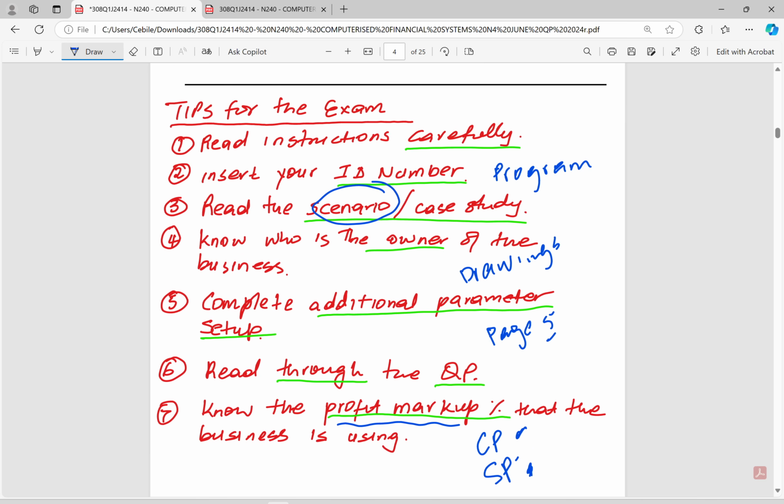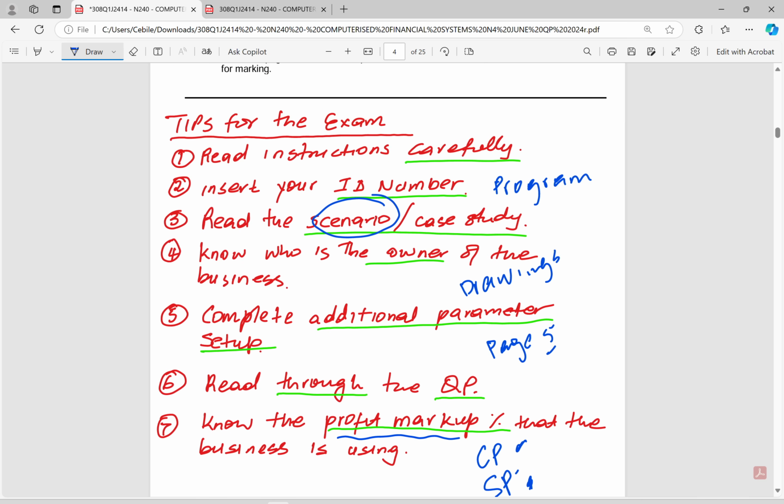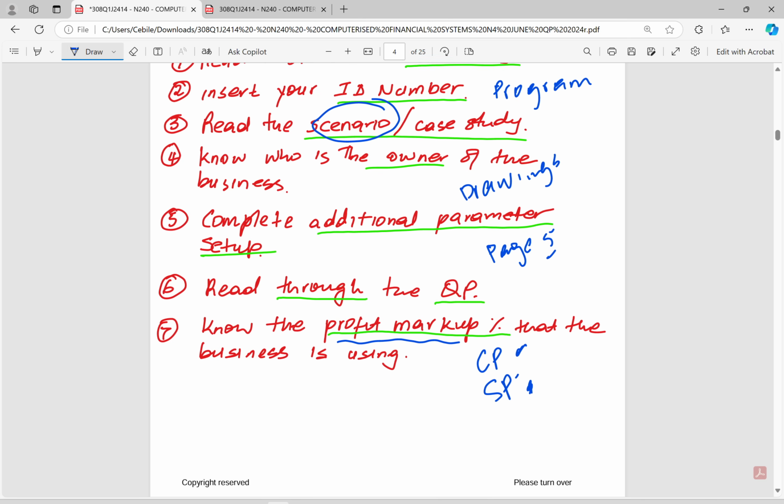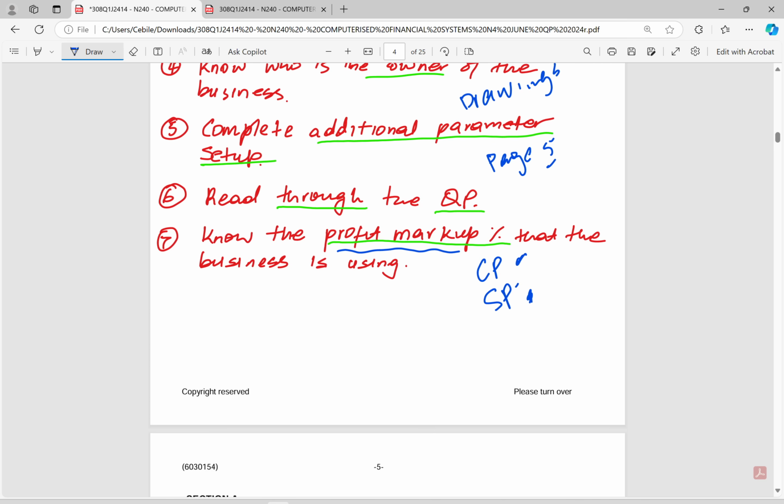So these are the tips that I'm giving you for this exam. Read instructions carefully, insert your ID number, read the scenario to understand what the business is selling, and know who the owner of the business is in case there are transactions between the business and the owner, so you know which account to activate. Complete the additional parameter setup where they have left off; go and complete those settings before you start your question paper. Read through the question paper to know what you are given or what has already been done for you. And you must also know the profit markup so that you know how to calculate your selling price from the given cost price in your tax invoice.